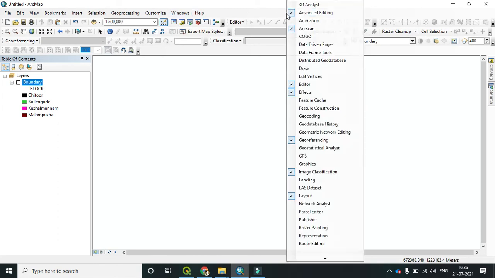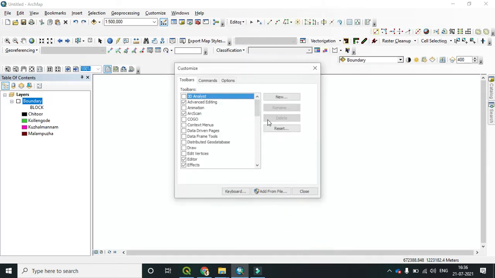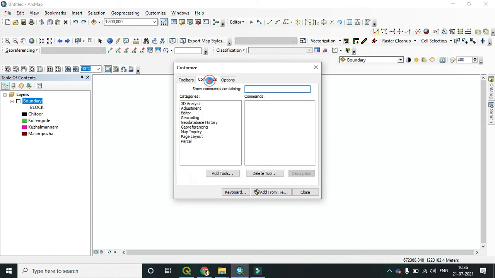Next, go to ArcGIS. Here, right-click on Customize. Then you can see the Tools, Toolbars, and Commands options. Click on Commands.